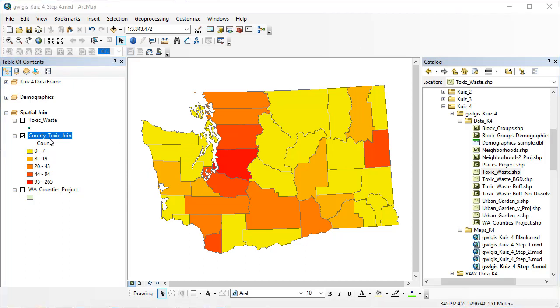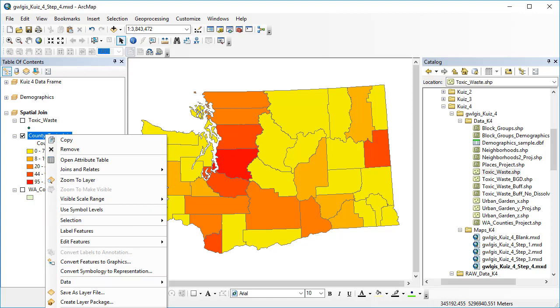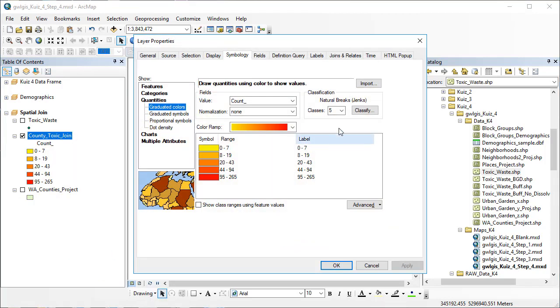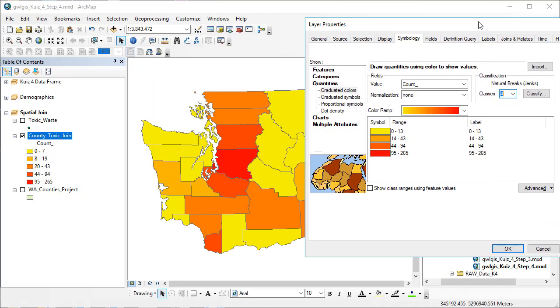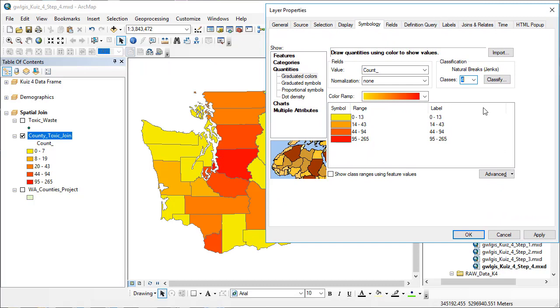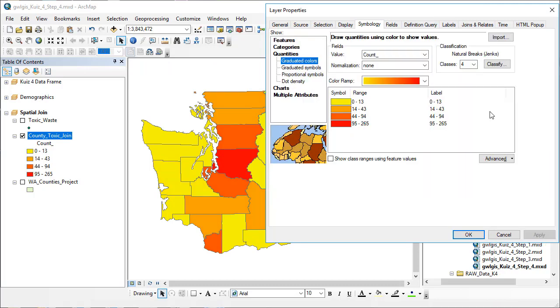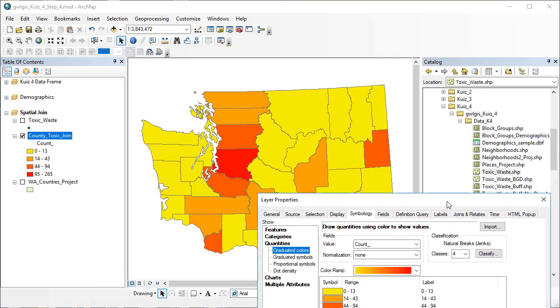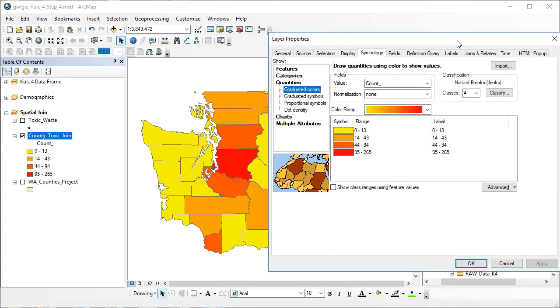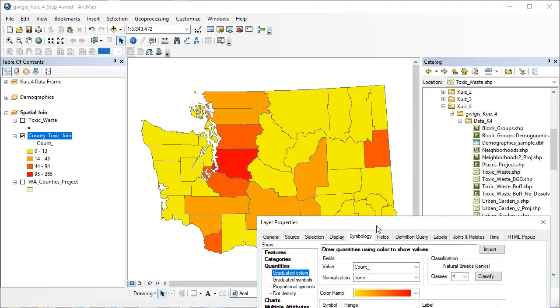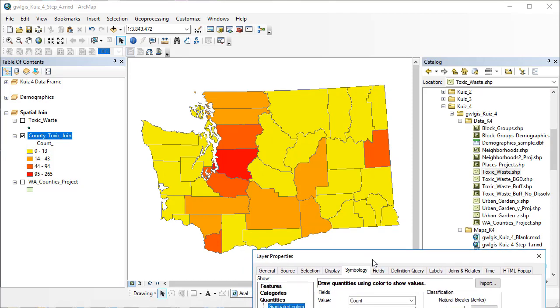To show you how it might differ if we changed it to 4, I'll open up the Symbology tab of Layer Properties and change it to 4. Move this out of the way a little bit and click Apply. So it changed a little bit. You notice there's a lot more yellow because that range now increased. Instead of 0 to 7, it changed to 0 to 13. So there are 0 to 13 waste sites and everything that is that bright yellow.